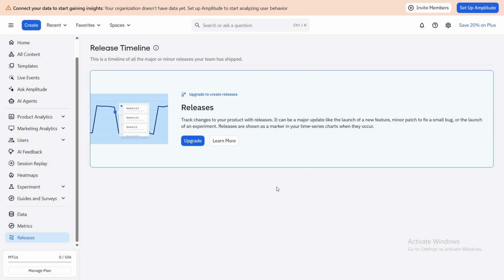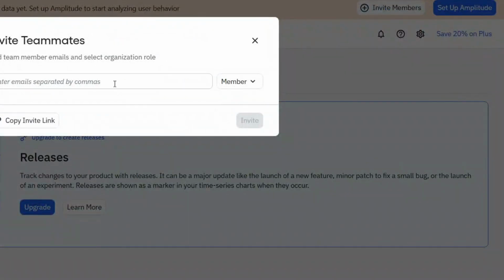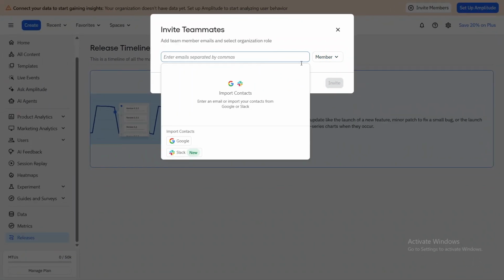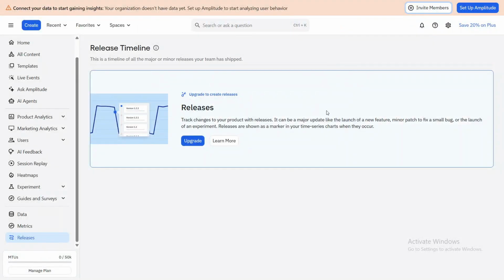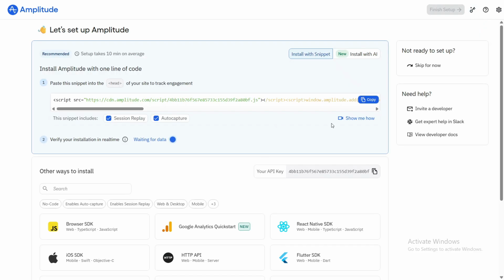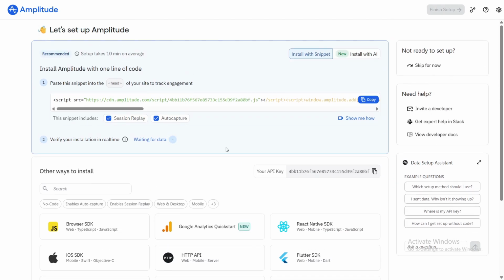If you want to invite your members, for example, your team member or your client, you can do so by adding their email here. And you have the ability to set the permission level as member, manager, admin, and a lot more. Remember earlier, before you can have all the data here, you need to set up Amplitude, which will forward you to the section from the very beginning. And you just have to choose ways to install: browser, SDK, Flutter, and a lot more.